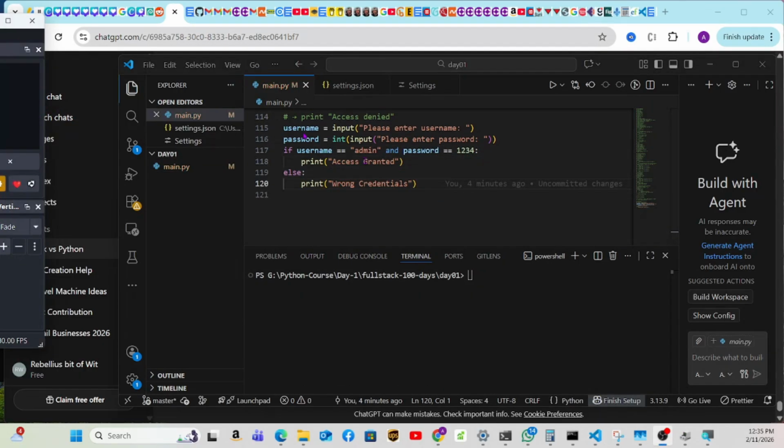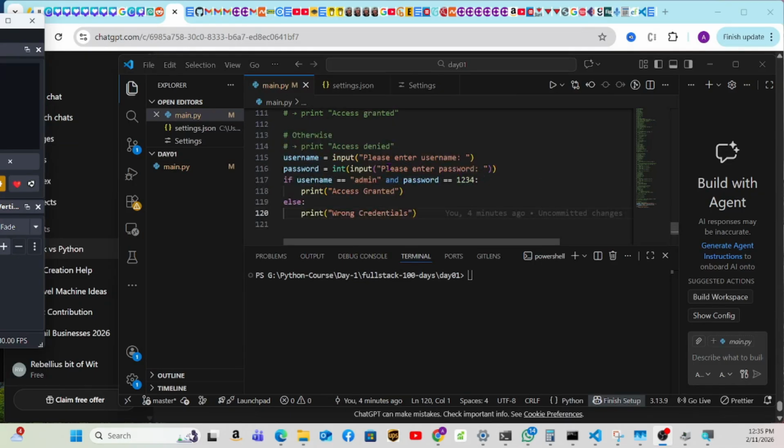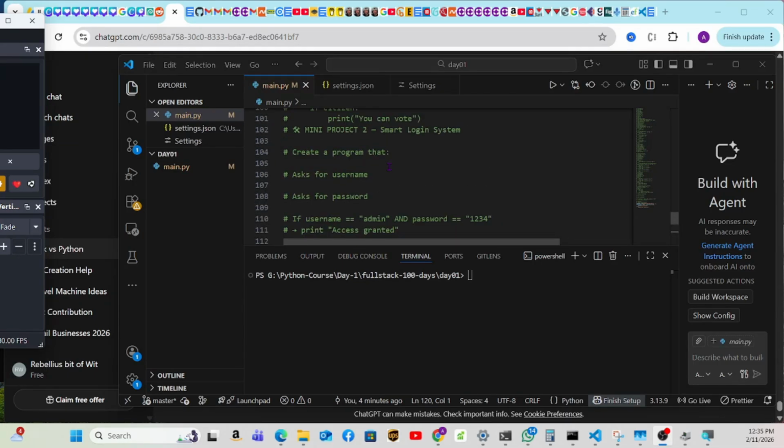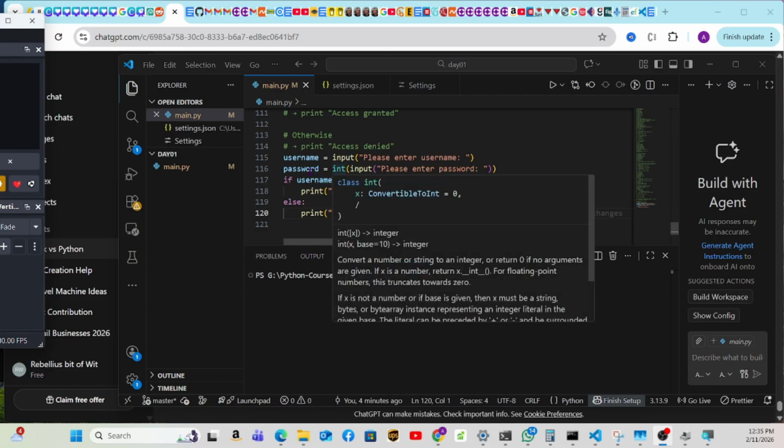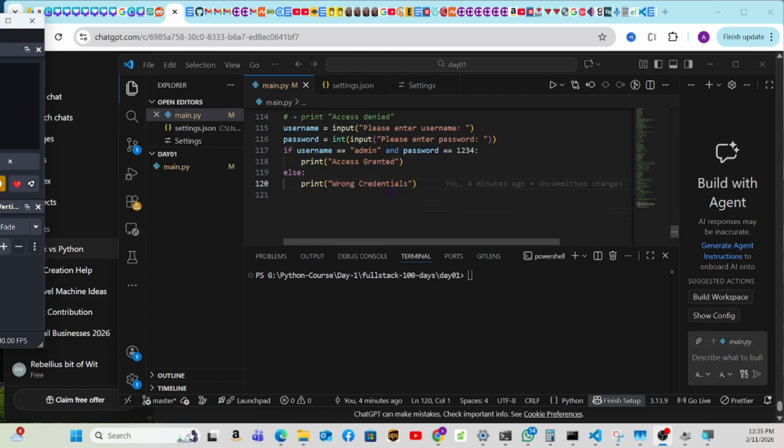Okay, so this is the mini program, the mini project we just did. If you're following along, mini project 2, smart login. So what do you think? Did I do it properly? Username input, please enter username, password int input, because we want to convert this into an integer. And then we did if username equals, comparison operator, and the AND operator, password again comparison operator 1 2 3 4, print access granted, else print wrong credentials.